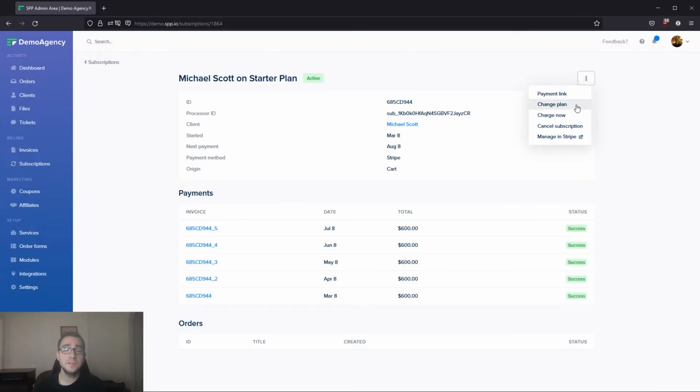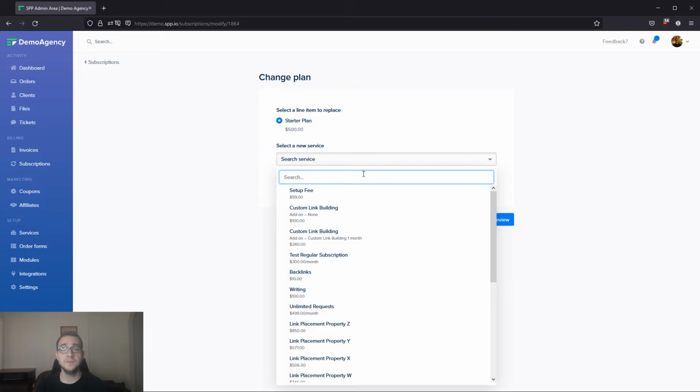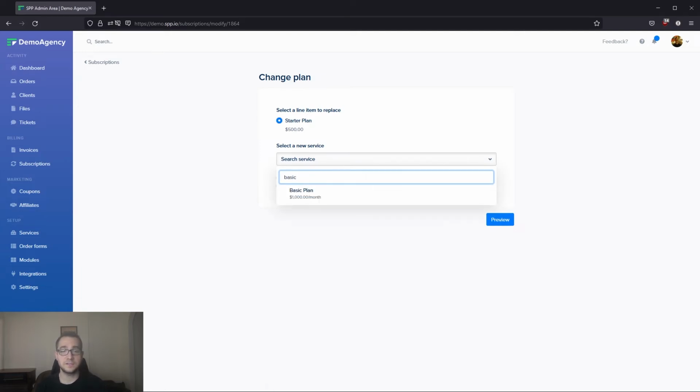The next option on the list is going to be change plan. Here, you're able to change the client's plan to a different tier of the same plan or an entirely different service if you'd like. Simply select the line item that needs to be replaced and then select the new service that is going to replace it. In this case, let's go for the basic plan instead of the starter plan. If I type down basic plan here, you're going to see that it's $1,000 a month instead of $500, and you're able to change the plan at the end of the billing cycle as well as immediately today. In this example, let's go ahead and change the plan as well as charge the difference today.